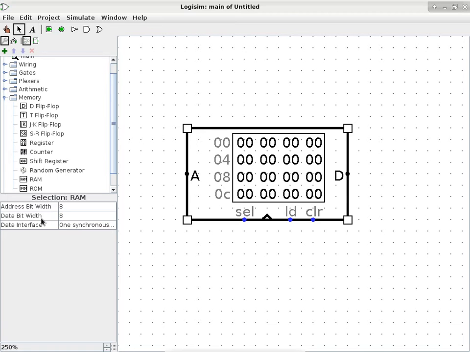Now how many locations do we have? Because we have 8 address bits, with 8 bits, how many unique locations can I specify? 2 to the power of 8, which is 256. So right now I have a memory module that has 256 locations. Each location has 1 byte, which is 8 bits. Is that okay? All right.